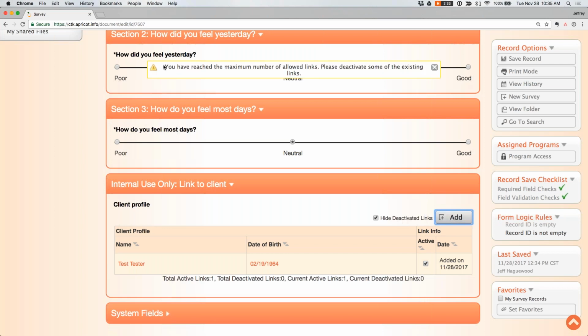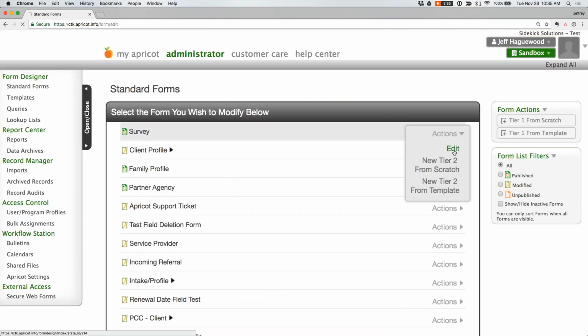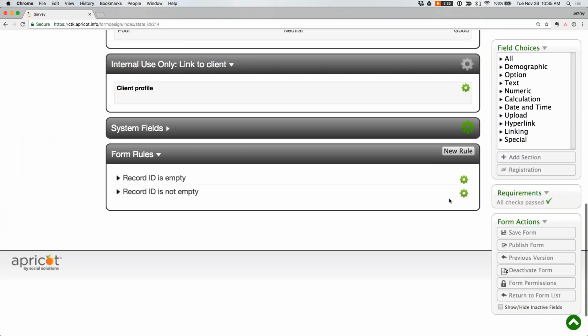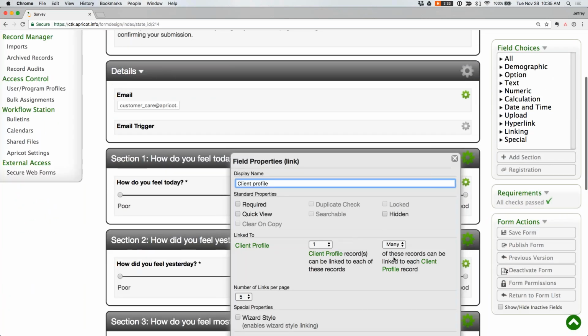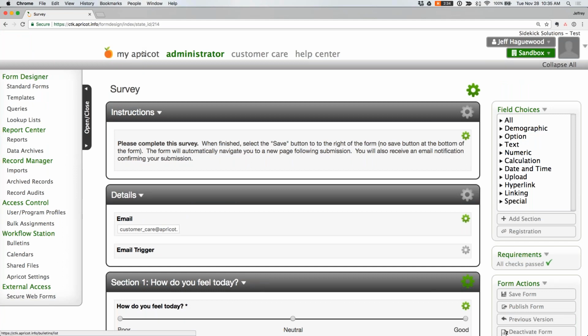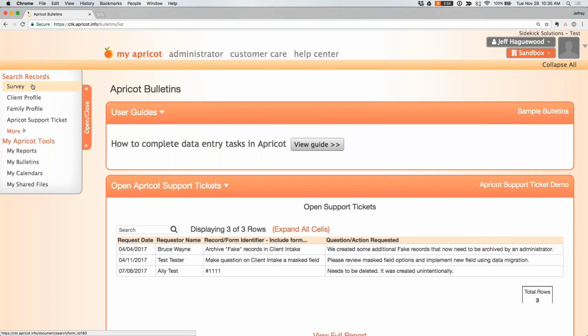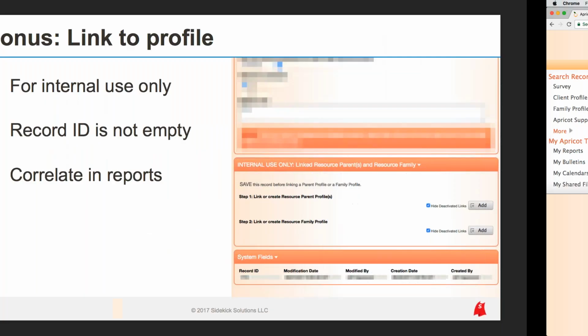Now I've set up the linking field such that I can only link one client per survey, but I can have many surveys per client. And that's done with the linking field settings in my form, of one to many. So this solution is best for things like applications, referrals, inquiries, intakes, anything that might happen more than once per client, but that you need to report on by client. You can make that linking association.